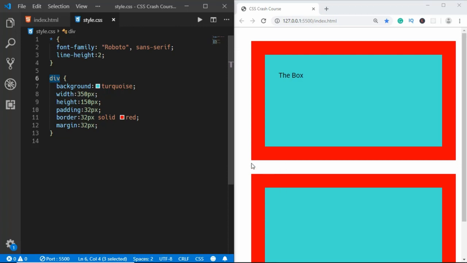But what happens with margin is that it collapses when we have adjacent elements. So the largest margin will be added to the adjacent elements. Here we have 32 pixels of margin for both the elements, so 32 pixels of margin is added over here. If you have one of these divisions with a margin greater than 32 pixels, then that will be added over here. So that's basically how the box model works in CSS.